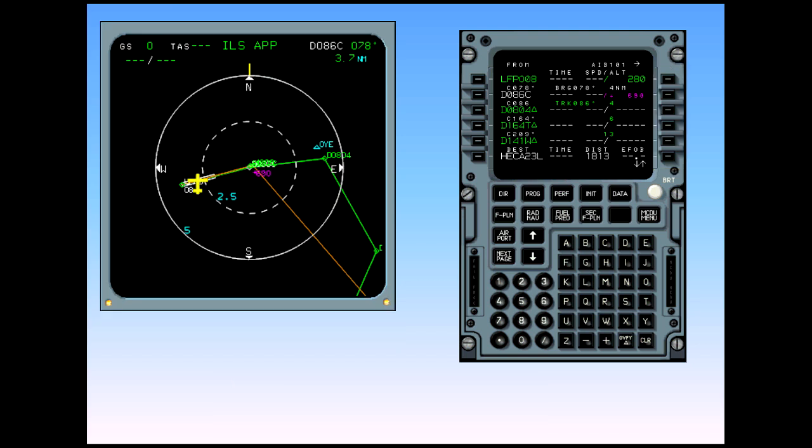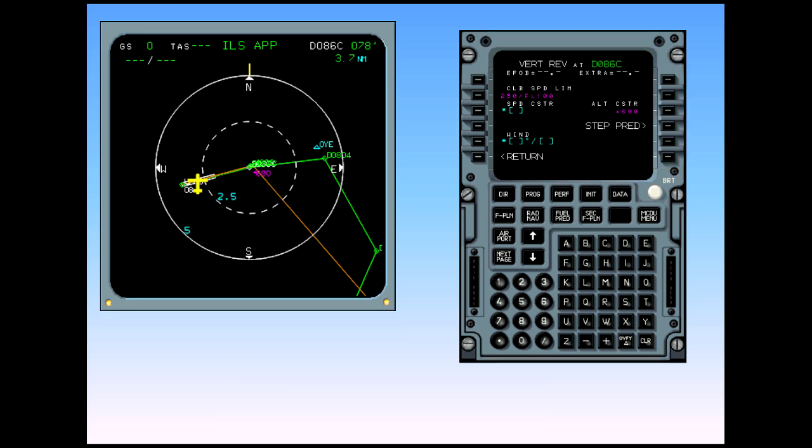We have selected a vertical revision at D086C. Note that performance information is provided as well as line select functions affecting the vertical profile and performance. Notice information such as fuel predictions at the waypoint, entries for speed and altitude constraints at the waypoint, wind entries at the waypoint. This page also accesses the step prediction page, where step climbs and descents can be programmed.